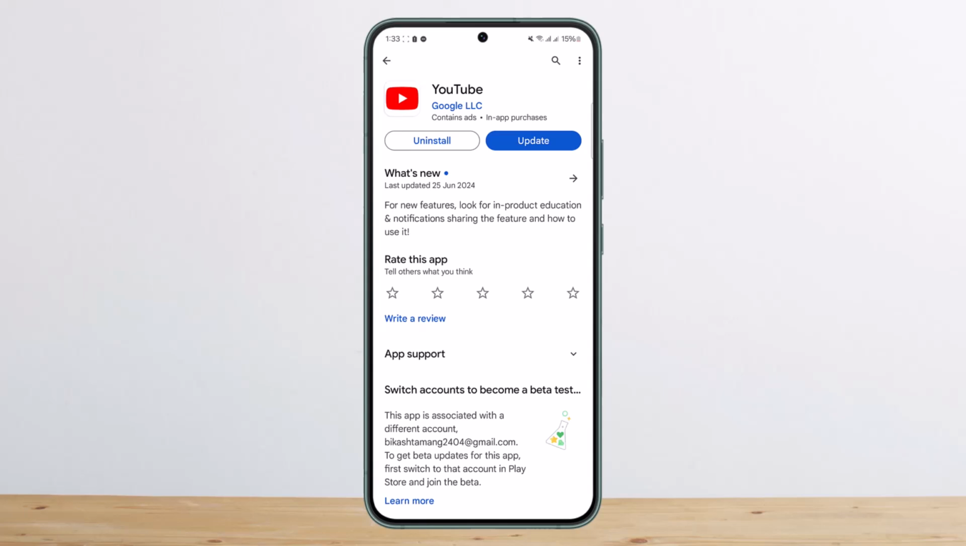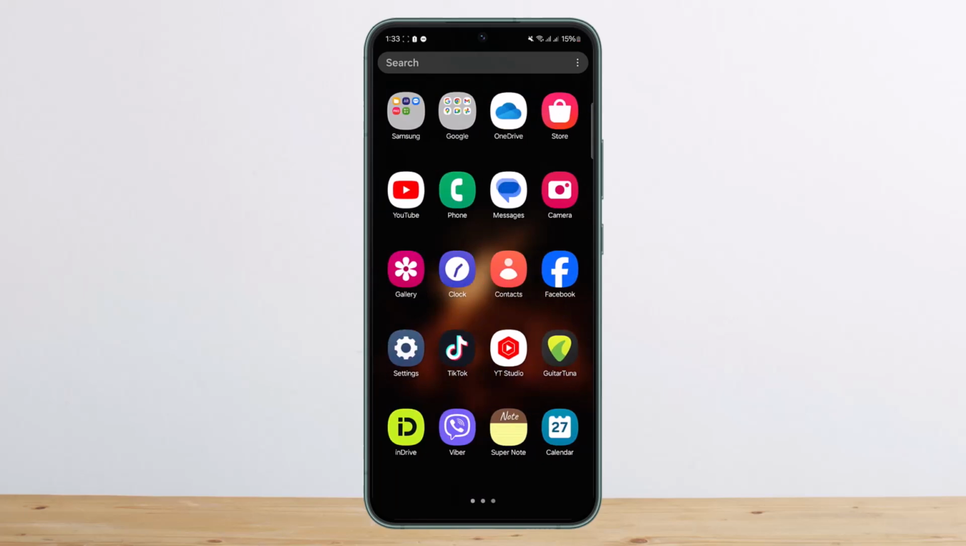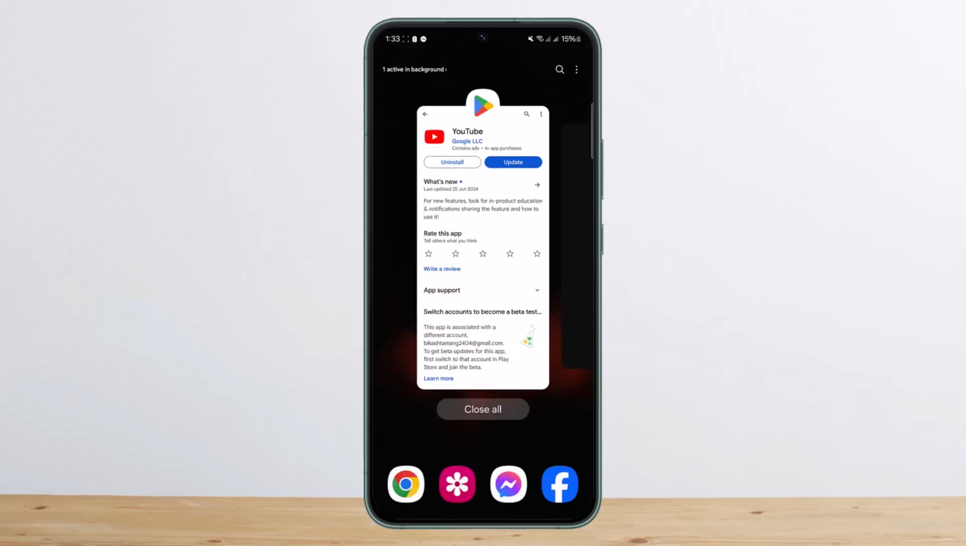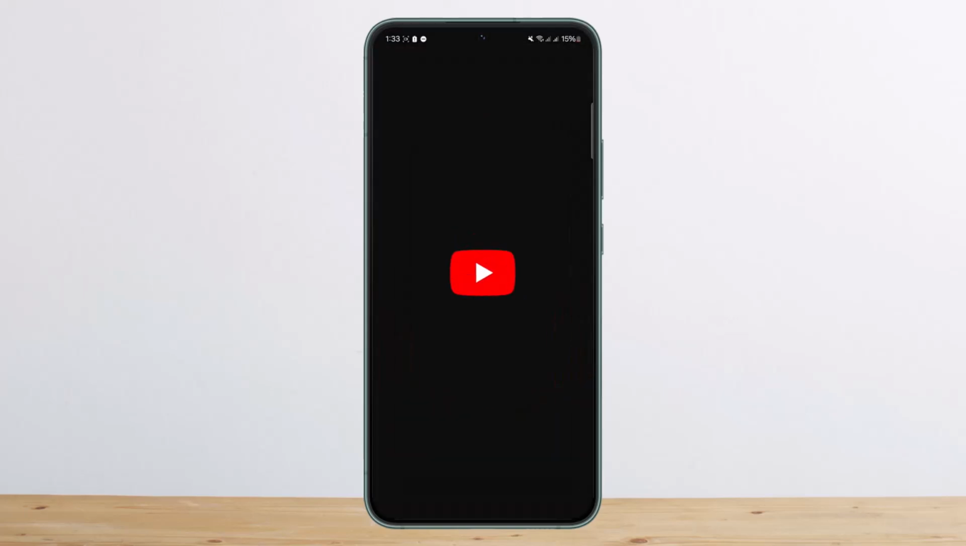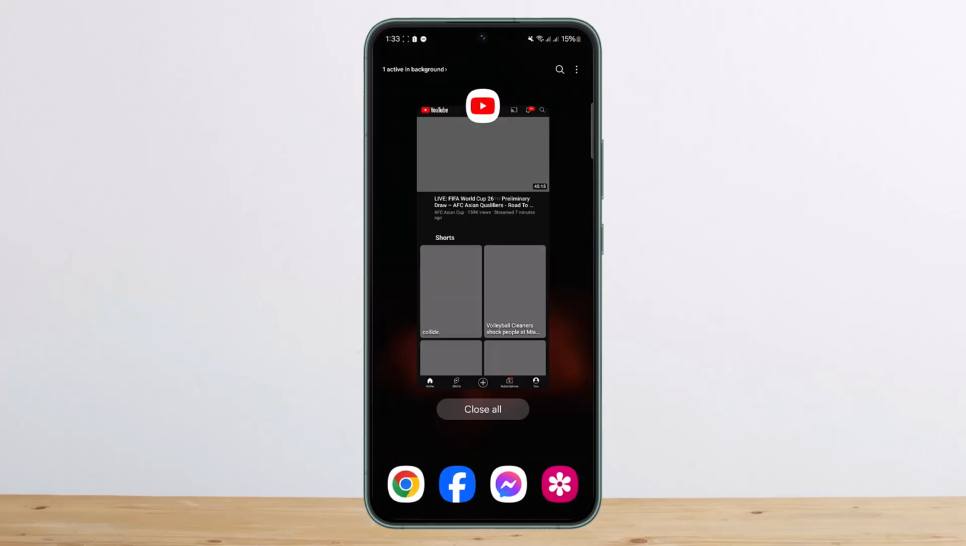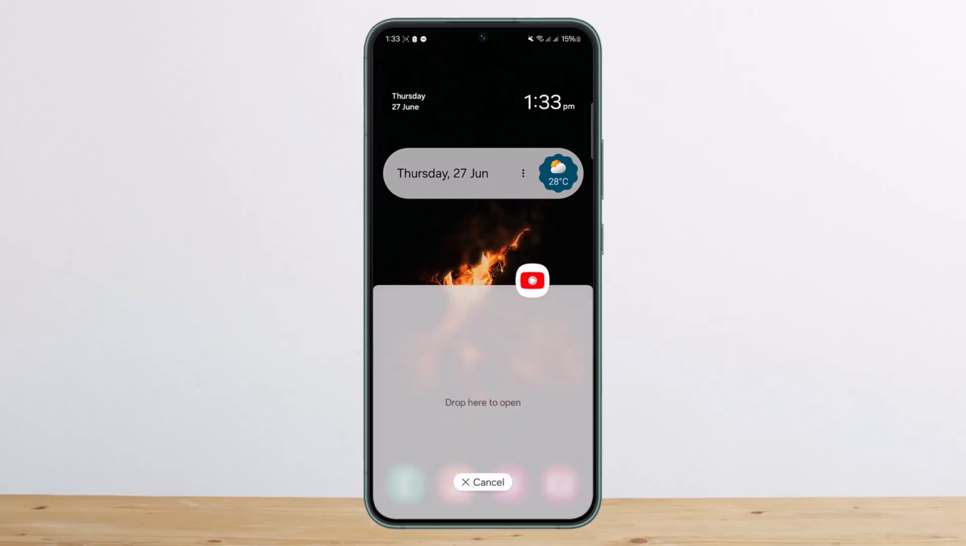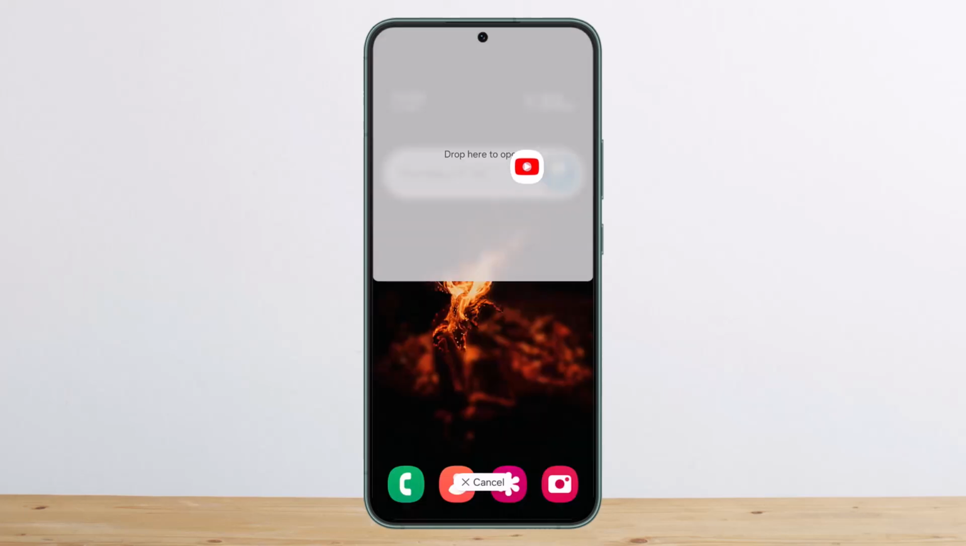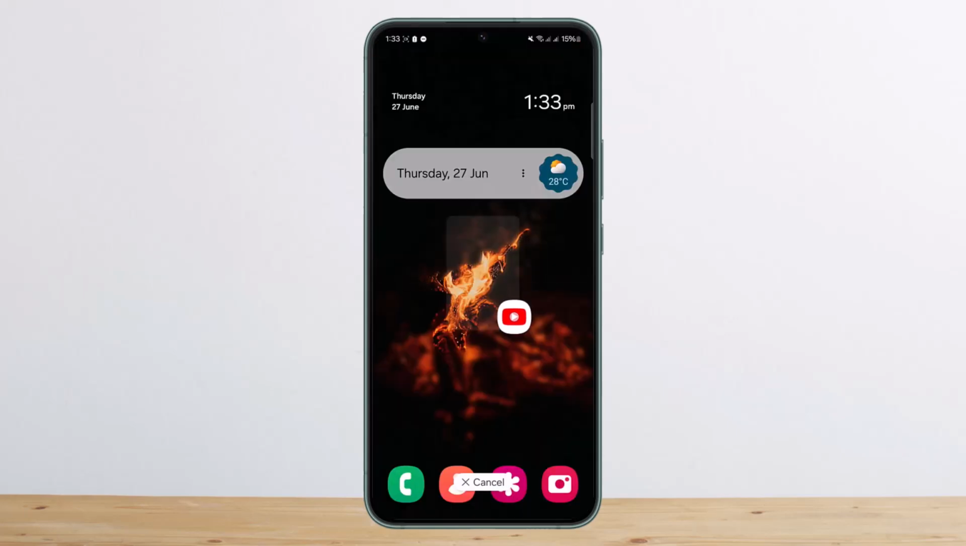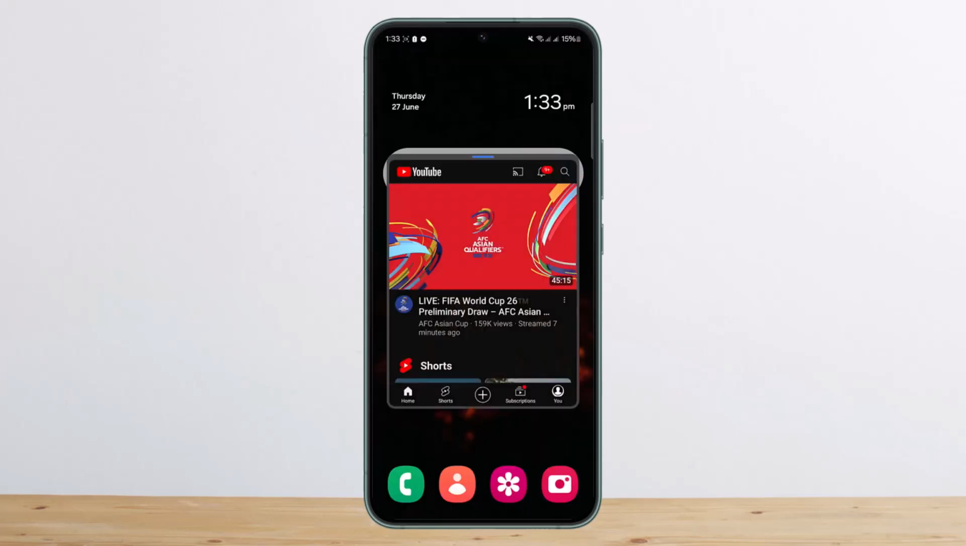do is, on the Android device, you can open up YouTube. Once you open up YouTube, you can set it up and keep it on background apps. So once in the background apps, you can tap and hold, and then you'll find the option that says drop here for pop-up view in the middle of your screen. If you drag it upwards or downwards, it'll ask you to drop it upwards or downwards, but you want to drag it to the middle and drop it there.